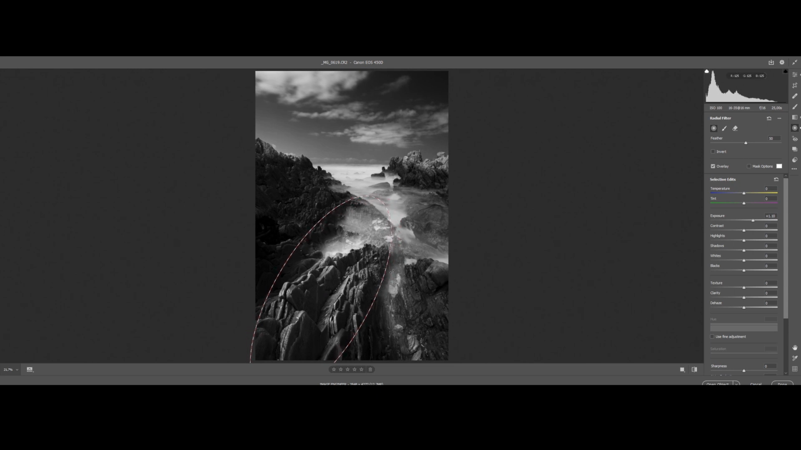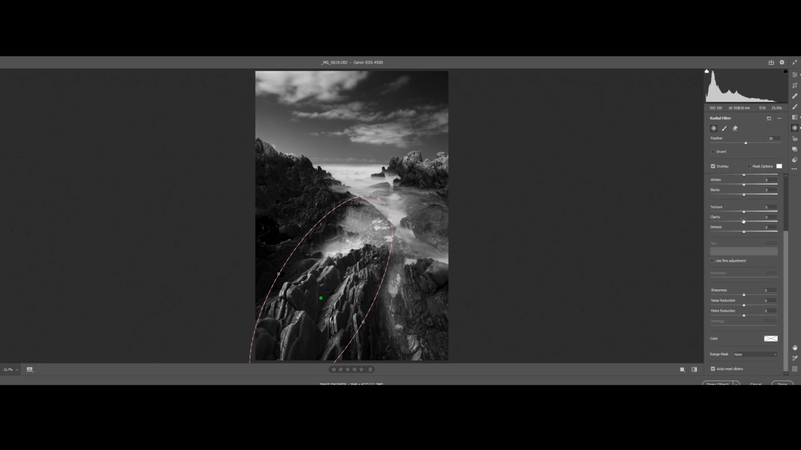What's nice about this rock is it adds a nice leading line going into the water and then going out towards the rocks at the edge there and then towards the sky. So your eye has a nice leading line to follow towards the horizon line. Add clarity to this just to make it pop a little bit more. Bit of dehazing.